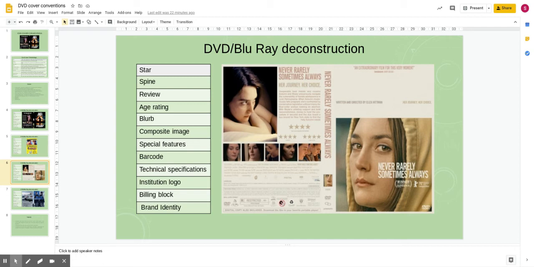You'll see at the bottom the billing block, the logos, and the technical specifications as well. So something like this is really, really nice. Just one font, really clean, quite simple to do, provided you've got a really strong idea and good photography. So something like this is recommended.